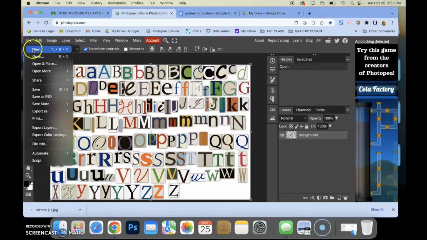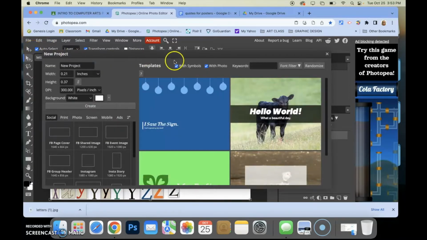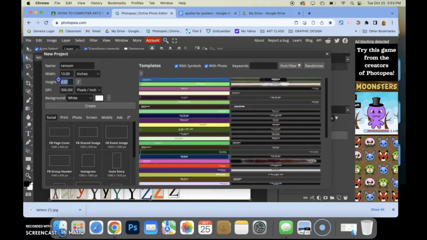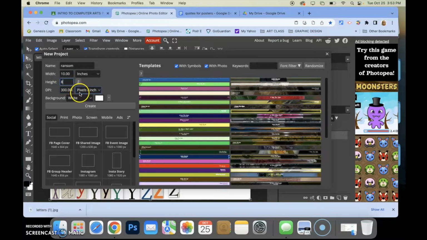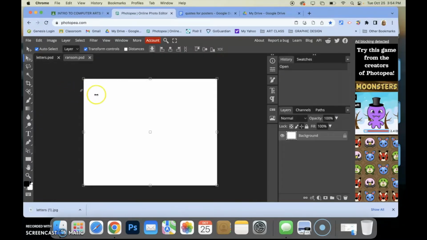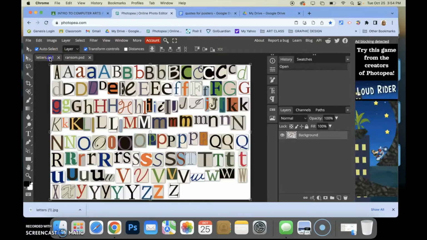We're also going to need a new image. So not only are we opening up the letters JPEG, but we're also going to develop a new page. And we're going to call this one Ransom. We're going to change the width to 10 inches wide, and the height's going to be 8 inches tall. And the DPI is going to be 300 pixels per inch. If you prefer to do pixels, make the width 3000 pixels and the height 2400. Then you hit create. Alright, so this is the page where we're going to be bringing in these letters.